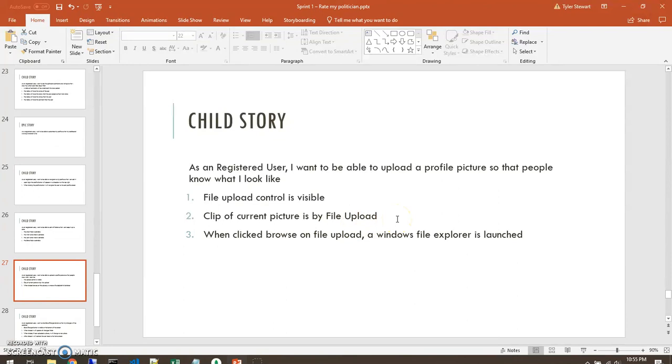As a registered user, I want to be able to upload a picture so that people know what I look like. Acceptance criteria. File upload control is visible. Click of current picture is by file upload. When click browse on file upload, Windows File Explorer is launched.